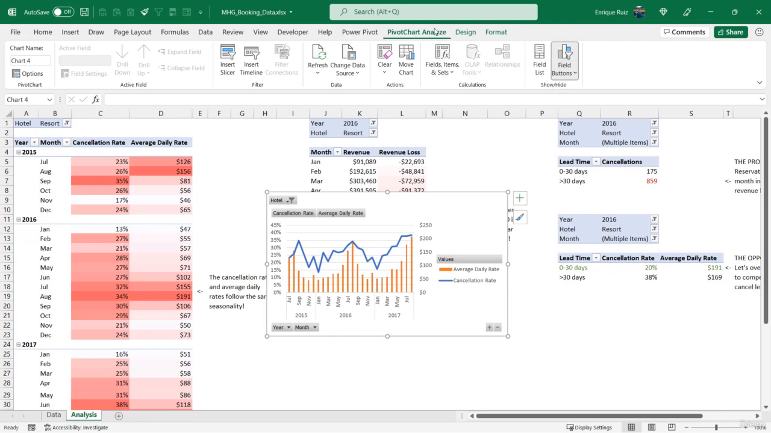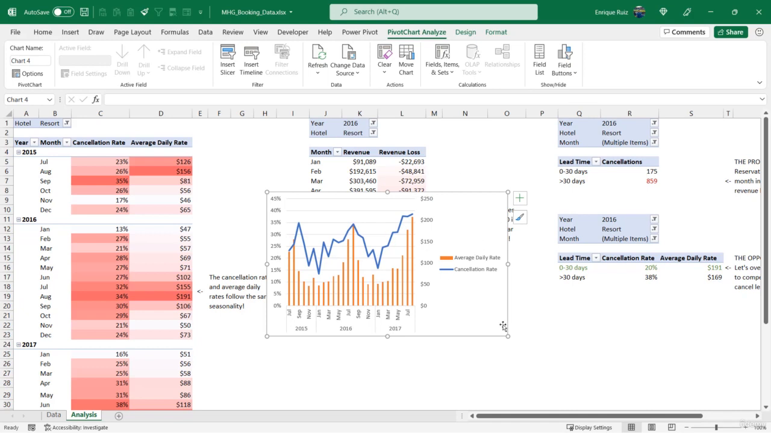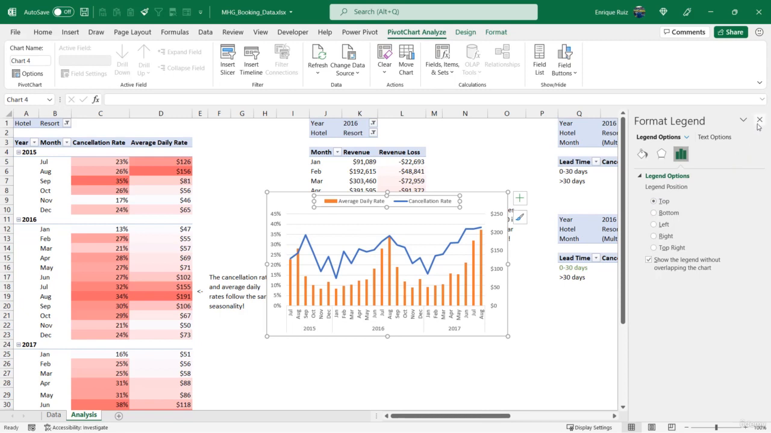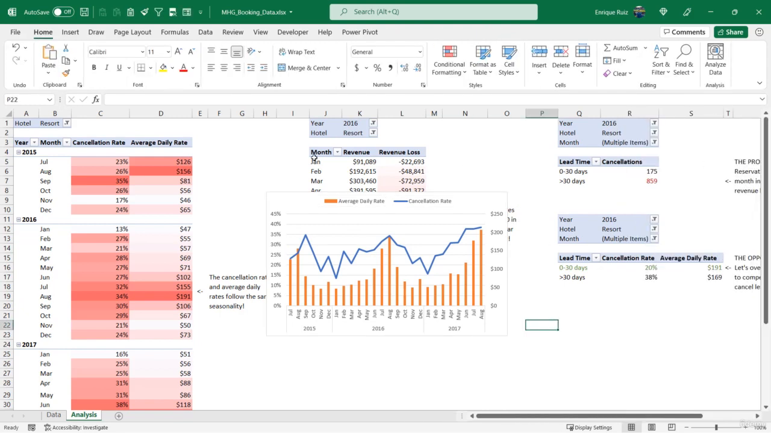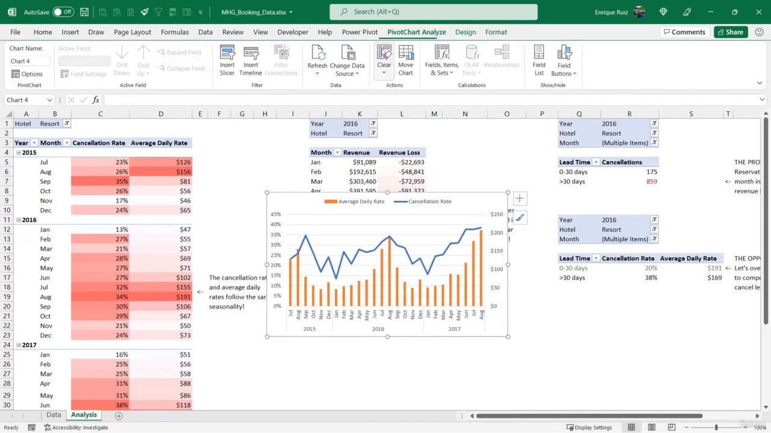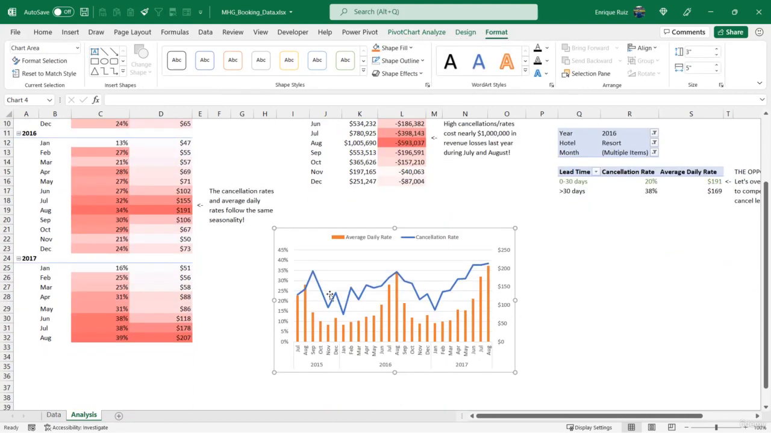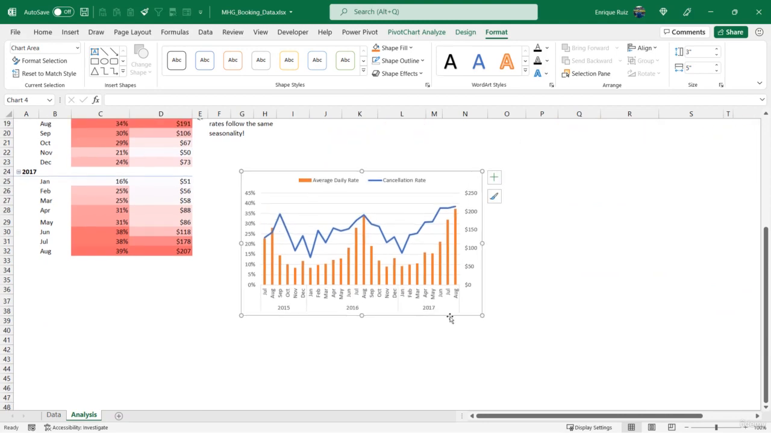But in the Pivot Chart Analyze menu, we can simply click on this and get rid of those. And to deal with all this white space here, I'm going to select my legend, format it, and let's place it at the top instead. And let's get rid of our chart border, format, and no outline. I'm going to move my chart down here just so we have a little bit more space to work with.